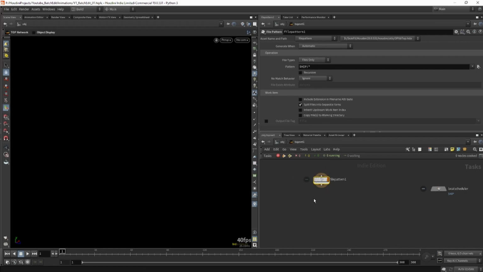So we need to set up a couple of settings on this node. We need to include the extension in the file name attribute because this will basically give us the .fbx, or whatever the file type is, in the file name attribute, which we're going to use whenever we tell our tops network or our PDG to save our asset somewhere. We're going to use this file name attribute. So we want to do files only, and then we want to pass it a directory here.